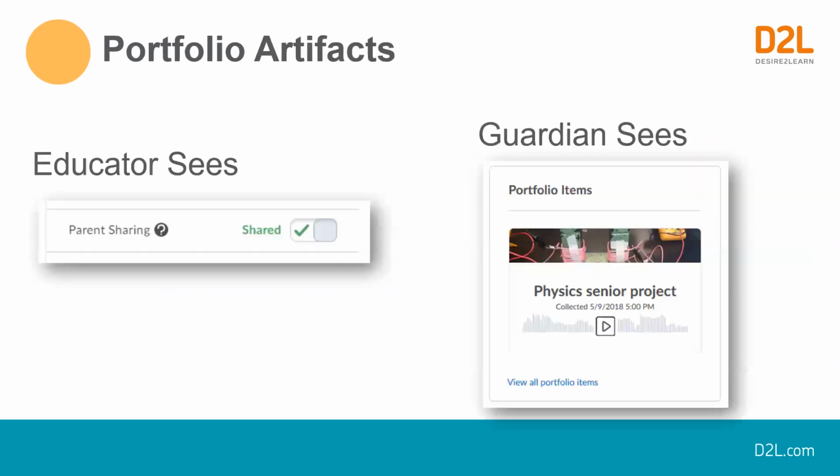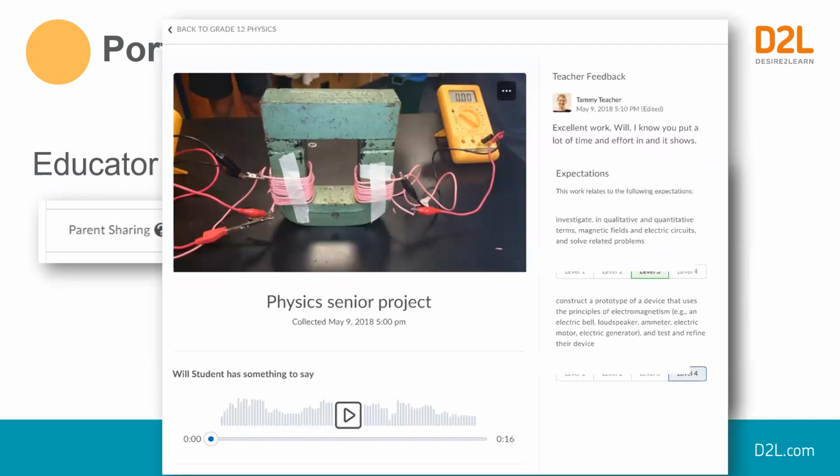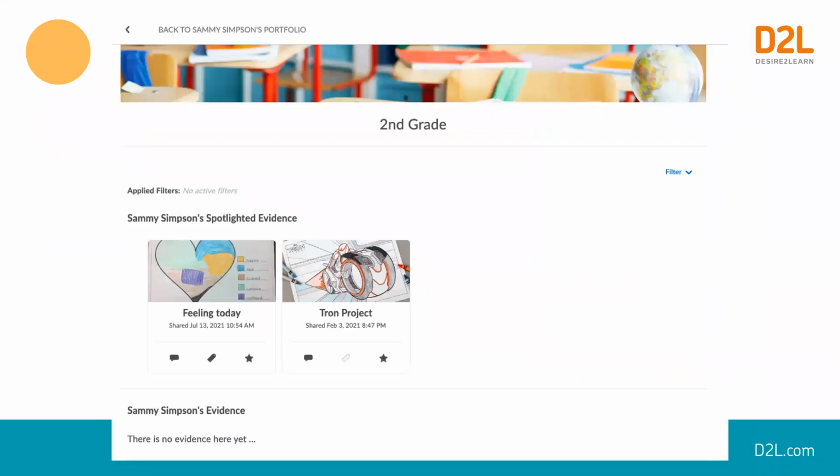So that's really neat. Again, this is that toggle that I was talking about. Parent sharing is either on or off, and then the guardian is able to go in, see that portfolio item, and click into it. If a student recorded some audio to go with that artifact, they'll be able to see that there. They're able to see those curriculum expectations, and the teacher feedback. There is a spot in portfolio where teachers can write their own comments, maybe something like submitted late, and that isn't able to be shared. So there is a spot that teachers can add a note that won't go to parents. That's something to take note of. Again, this is a newer view where you can see all of the evidence across different subjects in one space.